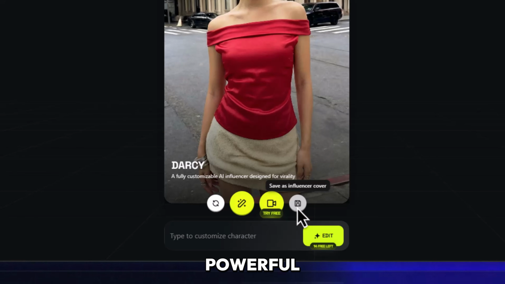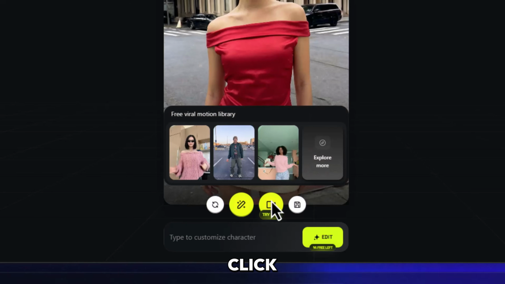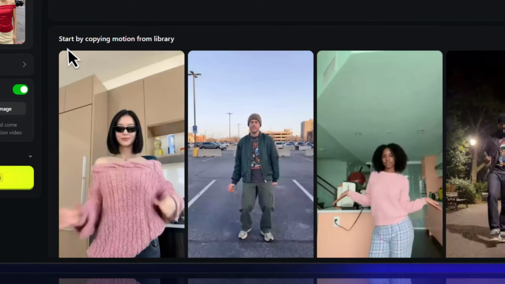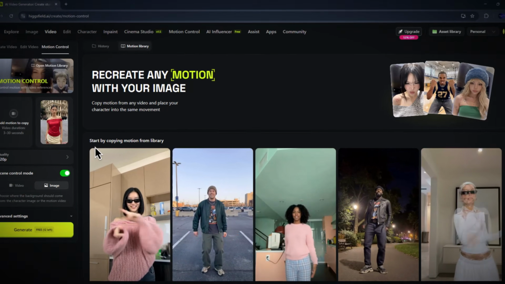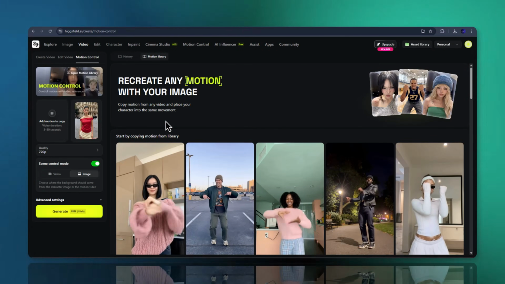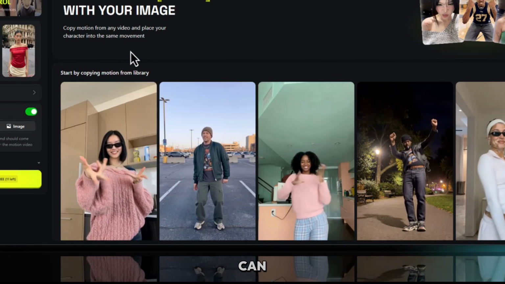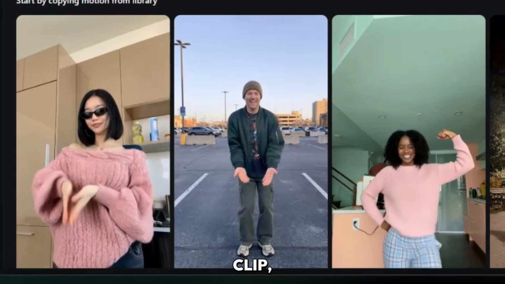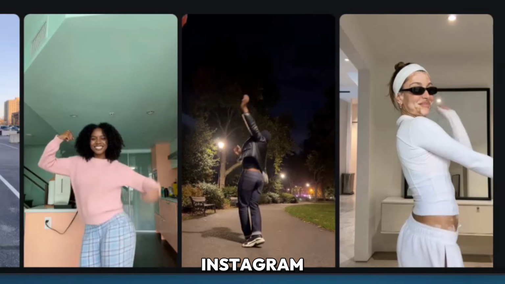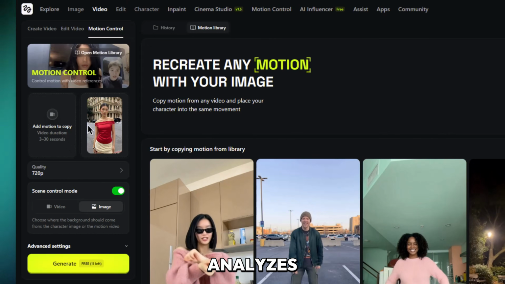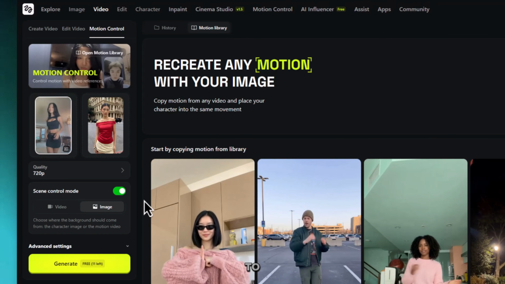Now comes the most powerful part, Motion. You click on Motion, then Explore More. This opens the motion control section. Here, instead of animating manually, you use a reference motion video. You can upload a dance clip, walking clip, or any movement video from Instagram or anywhere else. The AI analyzes the motion and applies the same movement to your influencer.